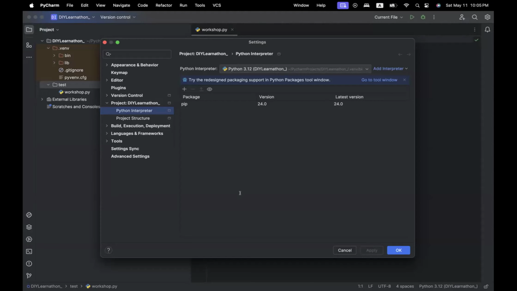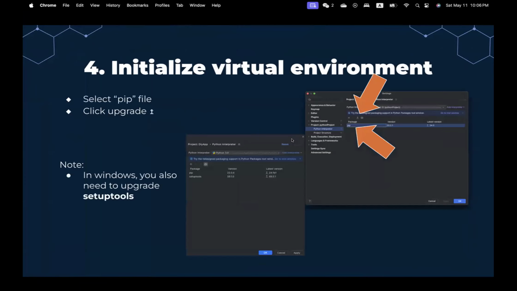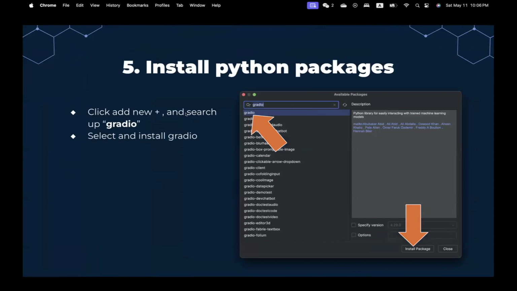For Zachary, it's fine. If you have one, it's fine. It's PIP, right? Yes, so you're good. Okay. Now we've upgraded PIP. Now we're gonna install the Gradio and Python packages.